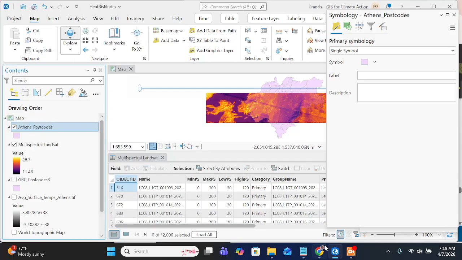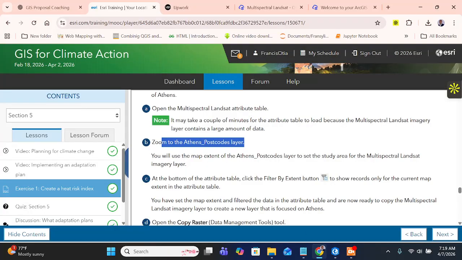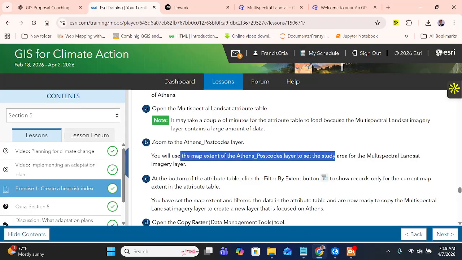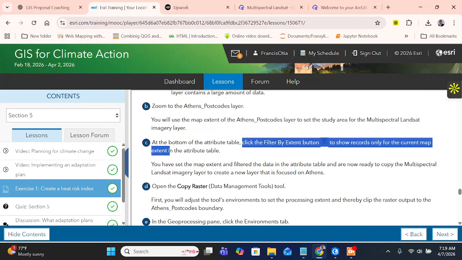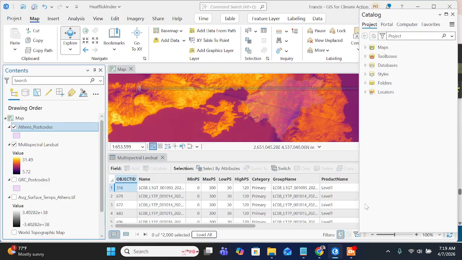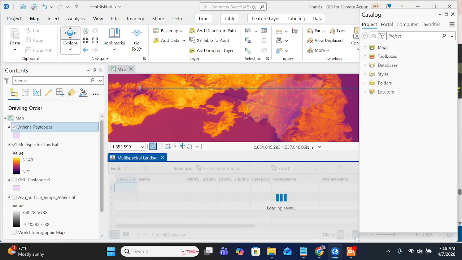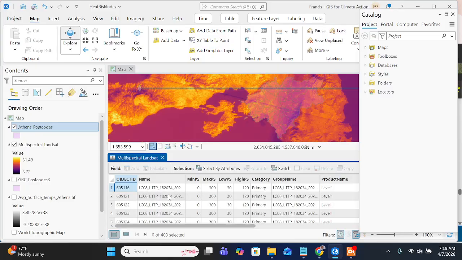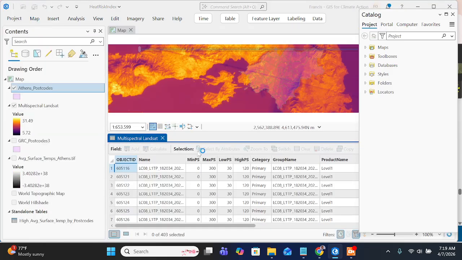Okay, and then what else they say? You will use the map extent of the Athens postcode layer to set the study area for the multispectral Landsat imagery. So they say at the bottom of the attribute table, click the filter by extent button to show records only for the current map extent in the attribute table. So now you see, you come here and look at it here. Now let's just close this a bit. Okay, you're seeing it, filter by extent. So once I click on that, it updates to show only records that fall within the map extent, right? Okay, like so.